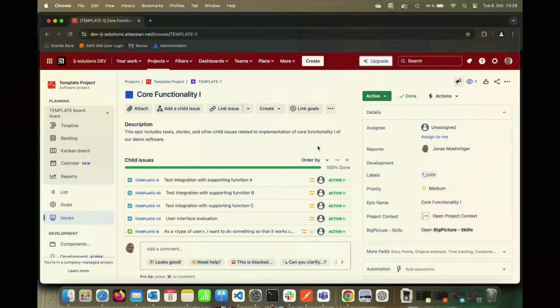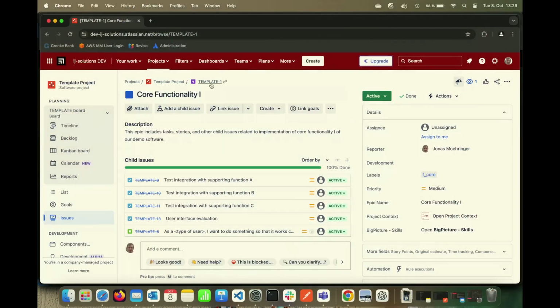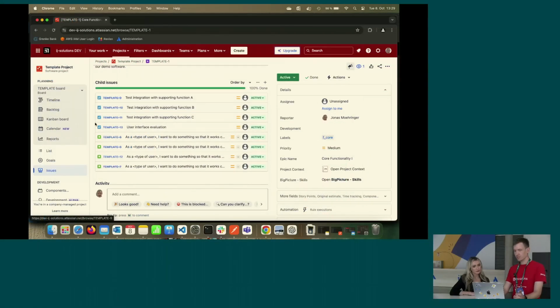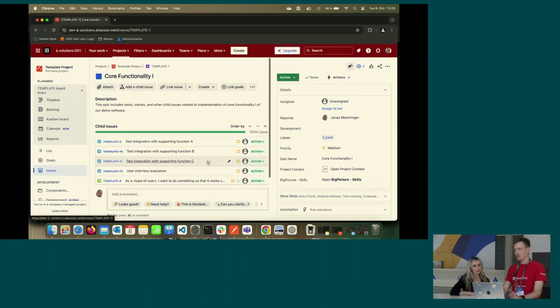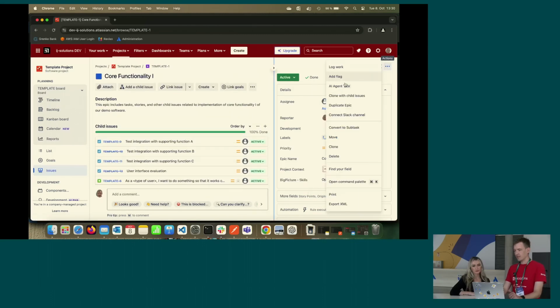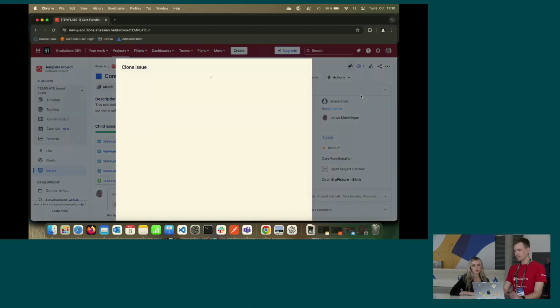Do you mind showing us a little bit about your app? Yes, sure. So here we have a template project where you can set up template epics, for example, like this. Call it just default core functionality of a software, for example. And you have several child issues, so tasks and stories. And our app can be accessed via the More Actions menu in the issue. So you can clone the issue with the child issues.